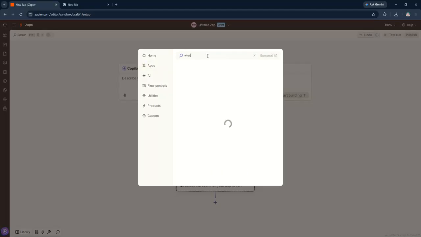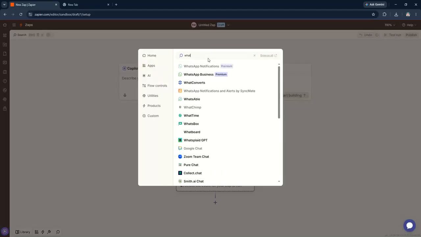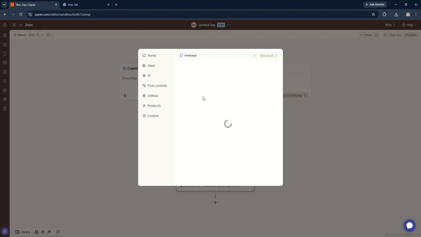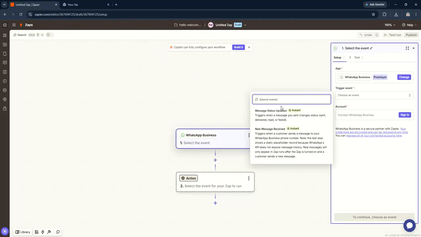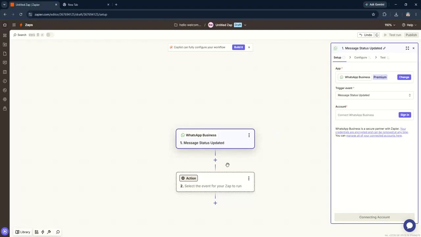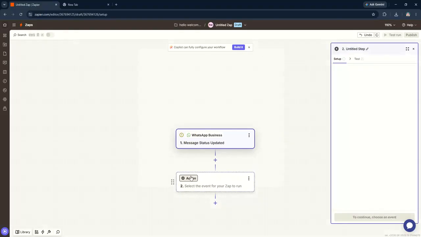Next, you need to choose a specific trigger event. For example, you might want to select New Message if you want to automate actions when you receive a new WhatsApp message. After selecting the trigger, you'll be prompted to connect your WhatsApp account. Follow the instructions to authorize Zapier to access your WhatsApp data. It's important to ensure that all permissions are correctly granted for seamless integration.